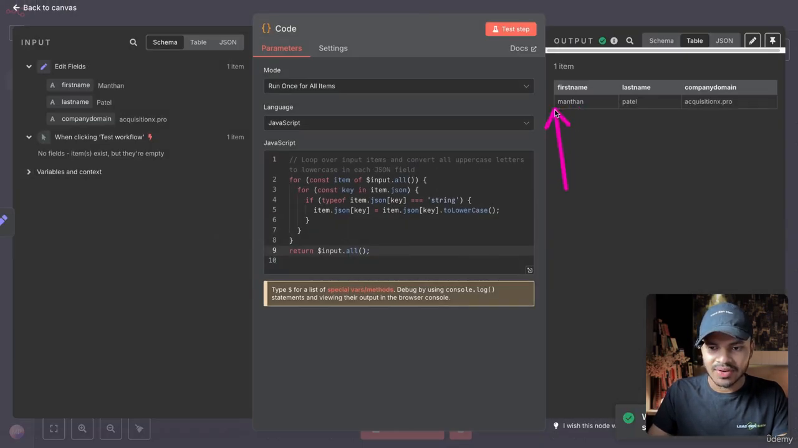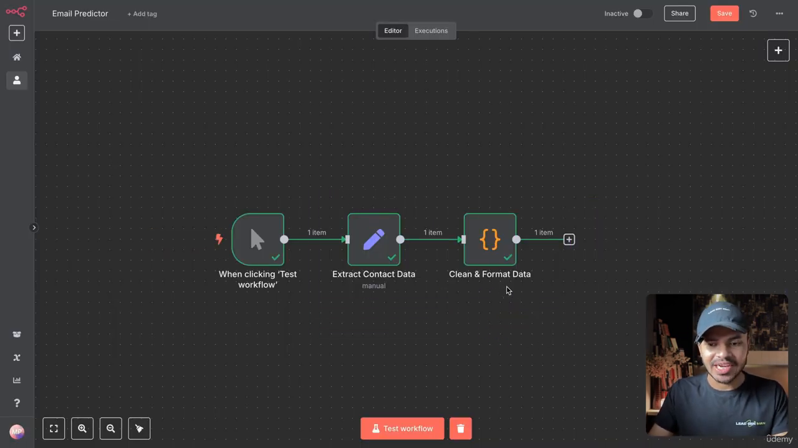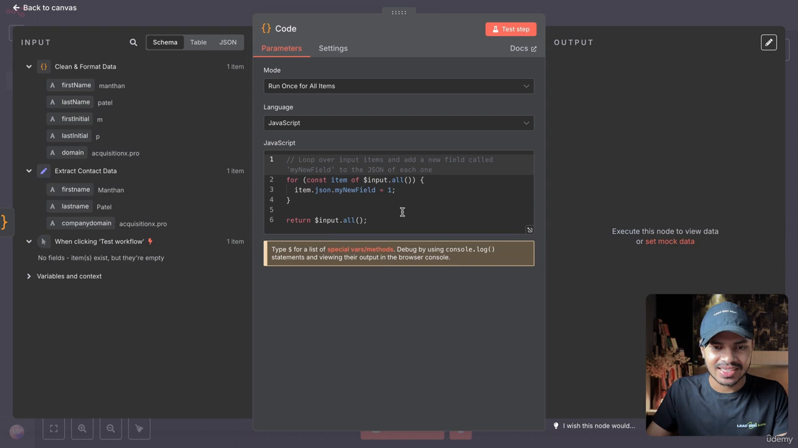Awesome. It is able to convert uppercase to lowercase in all of these 3 fields. I have renamed both of these nodes as clean and format data. Next, what we want to do is create different patterns by using permutation and combination. So again, we are going to use a code node for that.